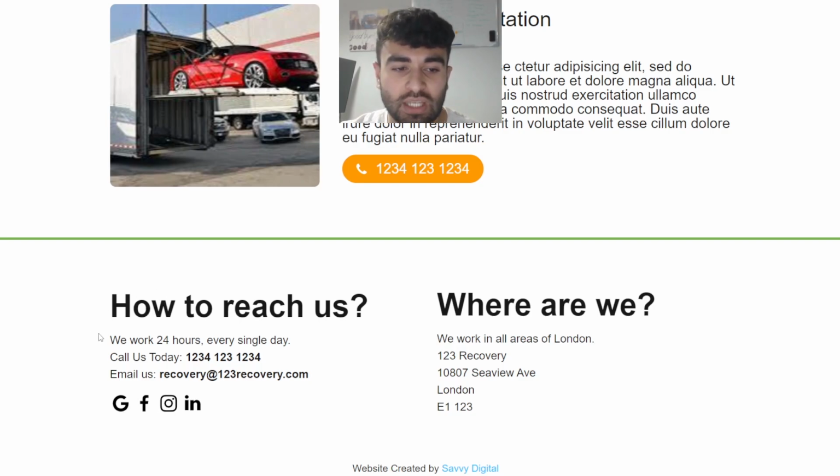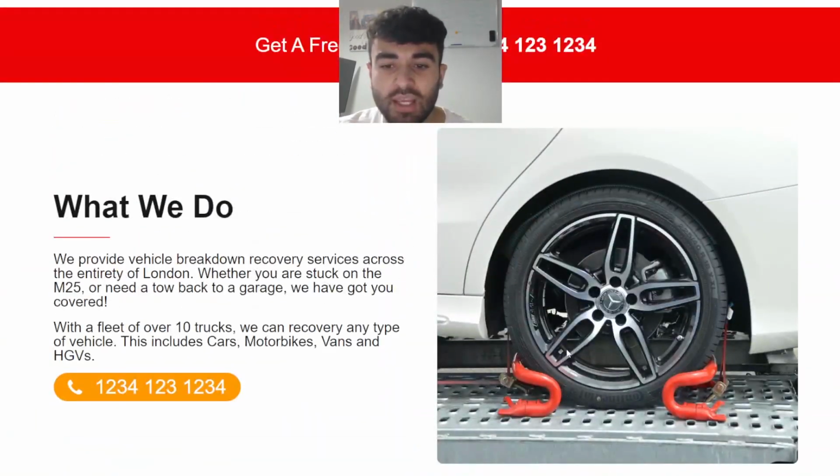We've got some more details such as working 24 hours every single day, so the 24/7 element, which is important, especially if you're running ads 24/7. You have the phone number, the email address, as well as some social links for people to click around. Obviously, it's not important, but if you do have them, why not? And finally, you want to include an address of some sort, so when people are looking for a local service, they can verify that you are near enough to offer the service, and you will be there in 30 minutes. It's very important to have that.